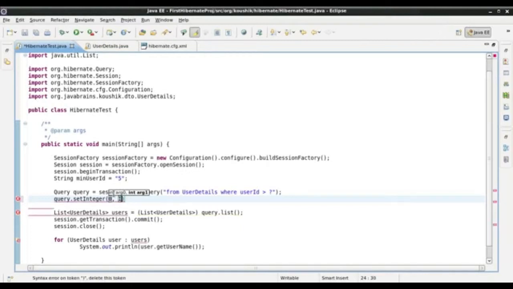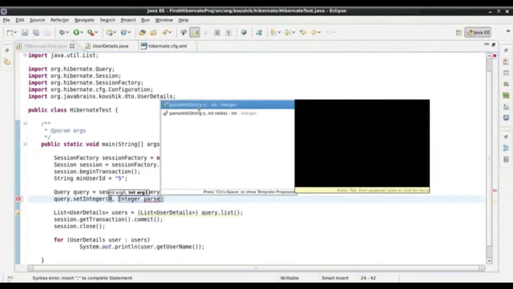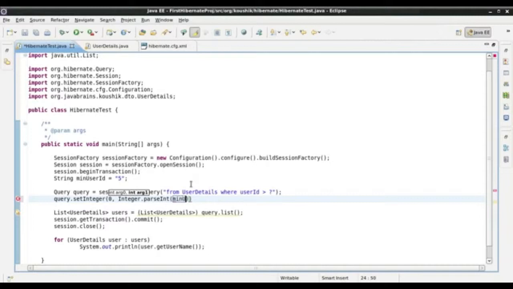So since I have a string, I will use the integer parse, and I will pass the value min user ID. So what I'm doing is I'm substituting the value of this parameter into the query at a placeholder. Now this works fine for string placeholders as well. Now if it's a string comparison, say I had a like operator or something like that, then I would use a query.set string and the same thing would work.